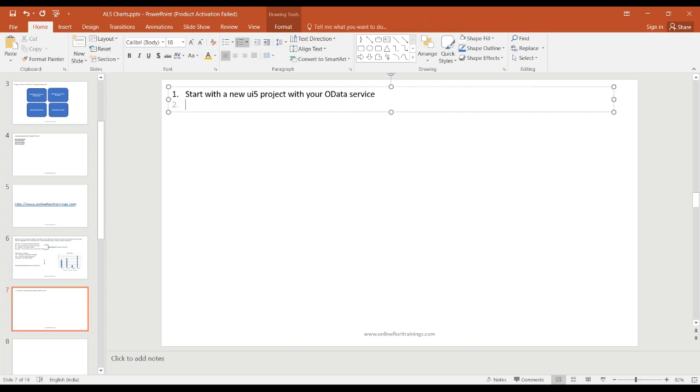So the first thing we will start with, as part of step number 1, is to create a new SAP UI5 project with the OData service. That is going to be our step 1. The second step is that we have to prepare the data set to be supplied to our vizframe. So that's step number 2.